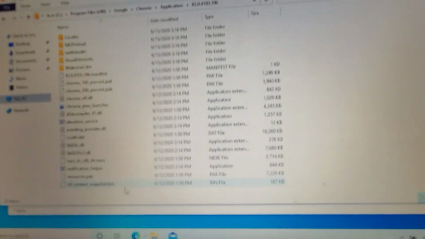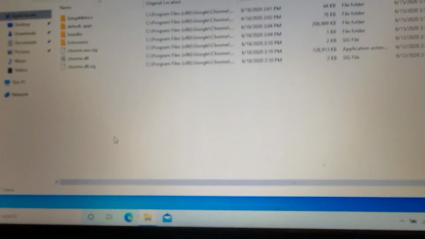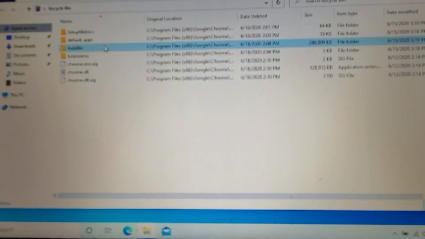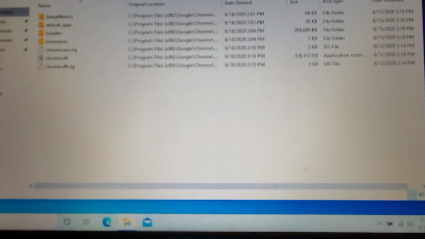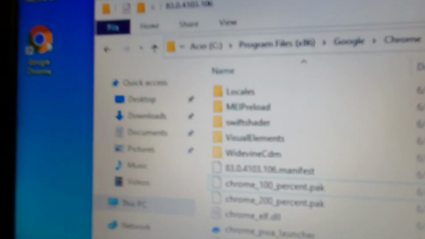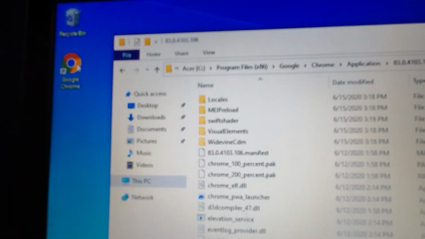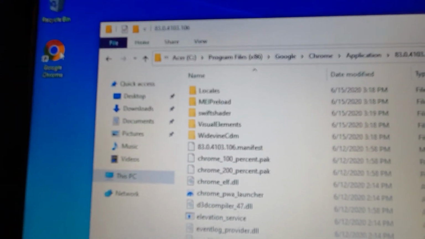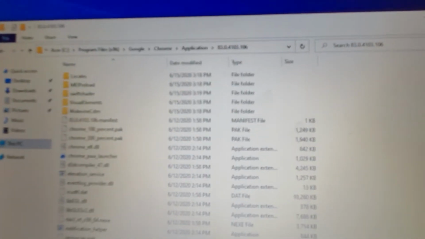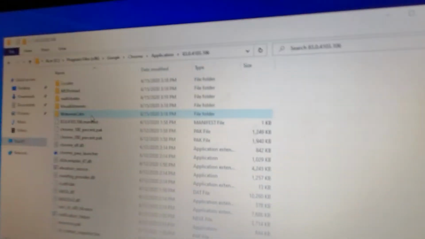Wait a minute. It's in the recycle bin. That means that I don't even need to attempt to reinstall. I just restore everything in its original place. Oh, I think I just destroyed Chrome. This easily. Oh, I just thought of something. What if the DLL was mandatory?